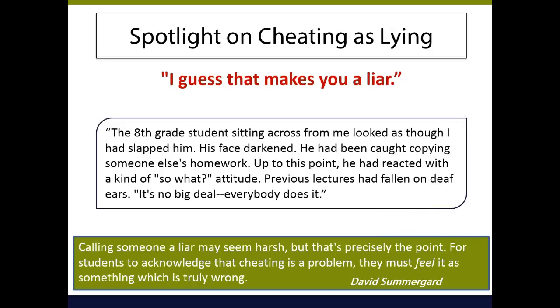So maybe this seems harsh, but what I love about this example is it evokes a moral context for that student in a way that simply hearing that he copied off of someone else didn't do.